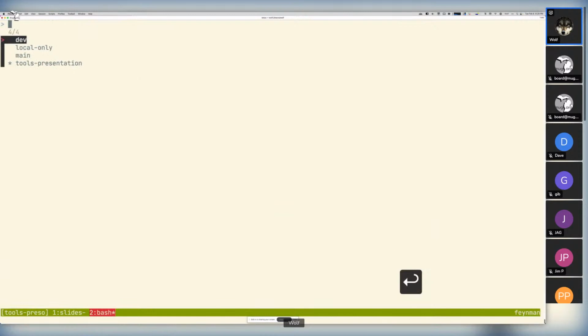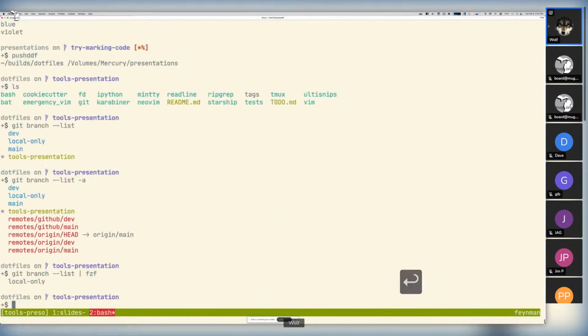And that would let us pick a branch, like tools presentation by just typing T. Or if I wanted to get something that started with M, or if I wanted to get something that specifically said only. Now, there we go. And it spits out that branch. We're getting closer to actually doing something interesting.